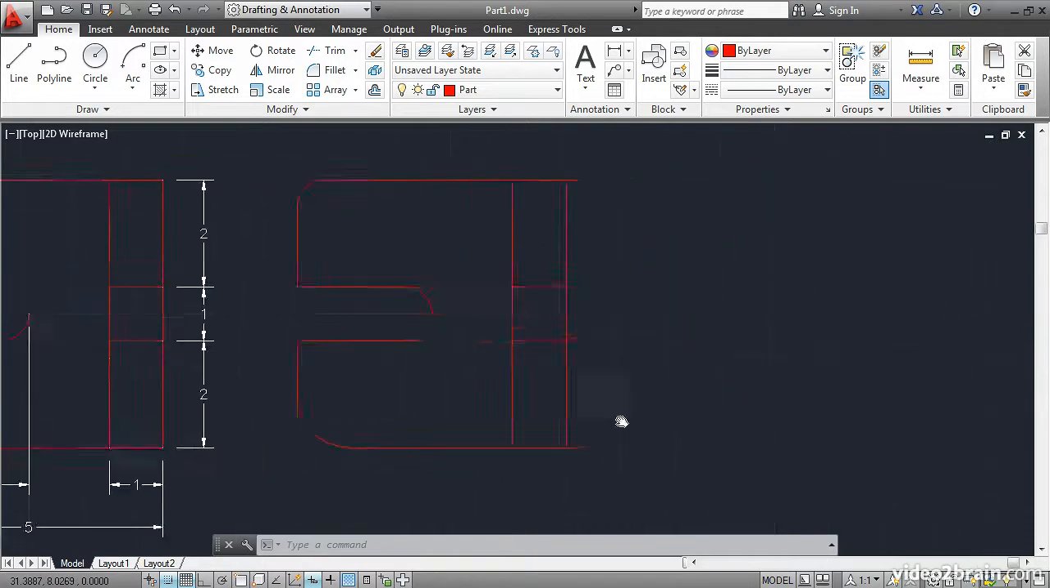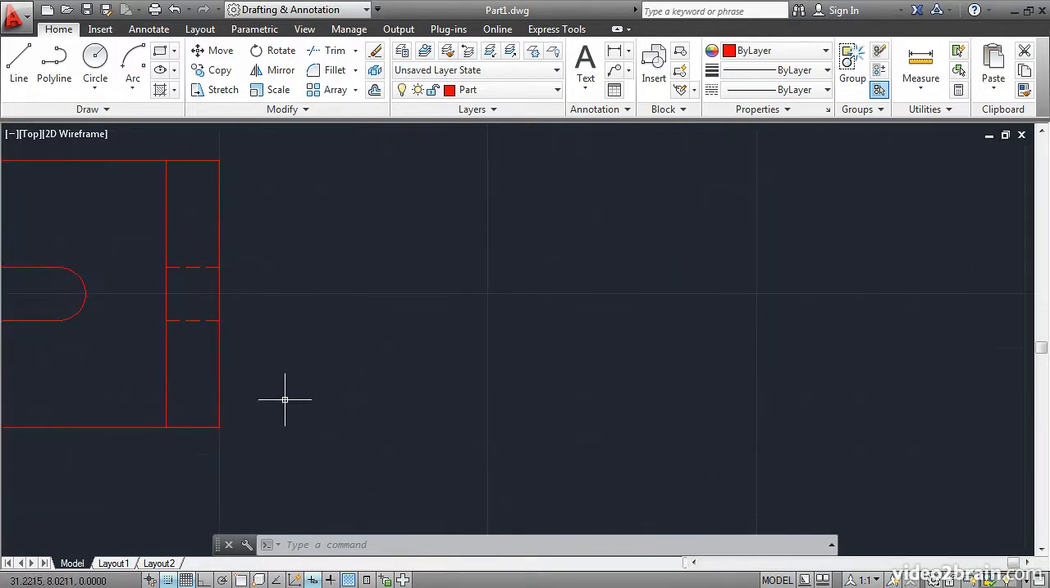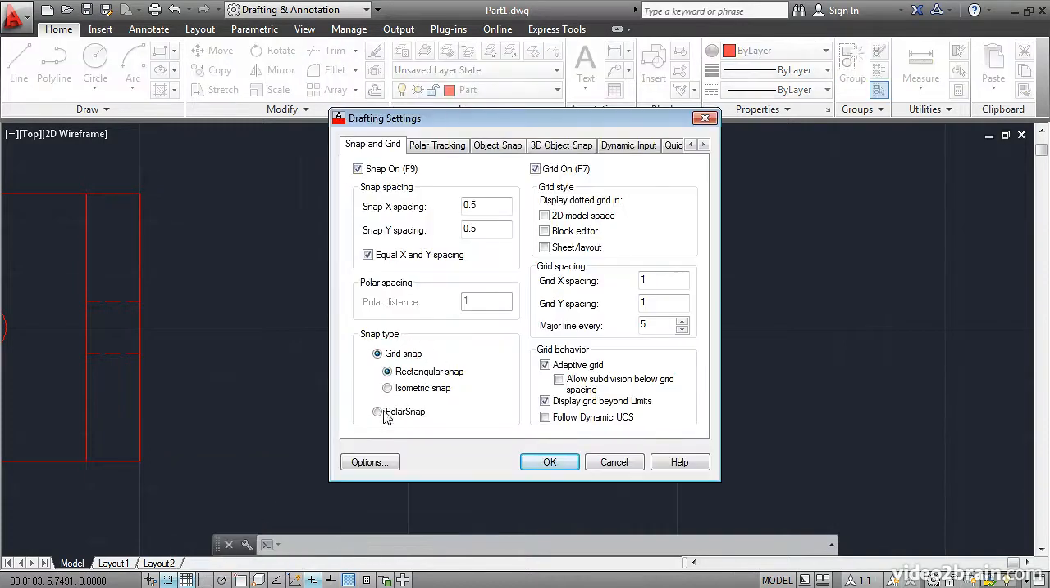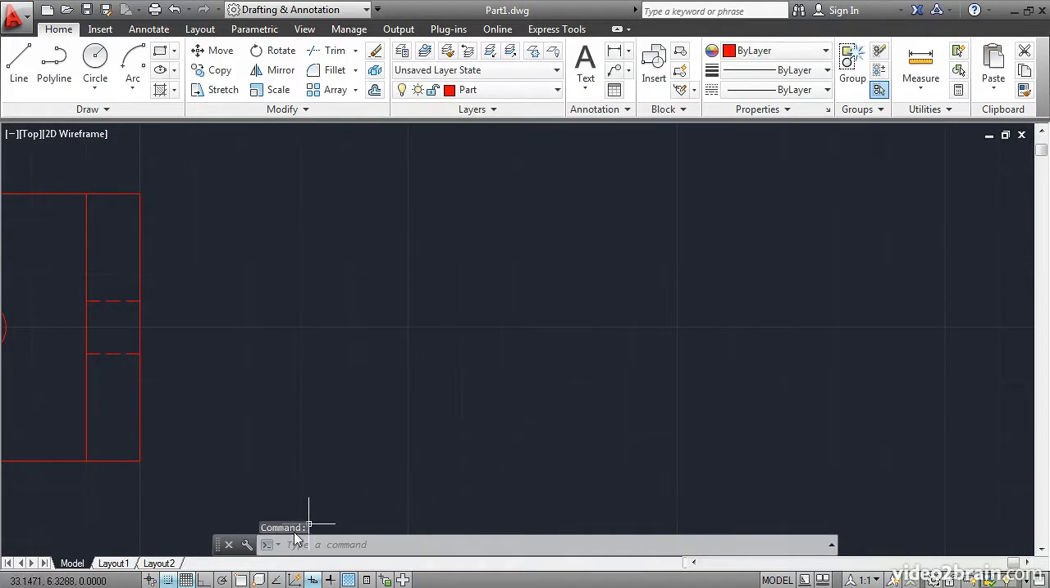Now I'll pan over to the right and let's take a look at polar snap. Right-click on the snap toggle, go to Settings, and choose Polar Snap. The polar distance is set here, and I'll leave it set to 1. Polar snap works with polar tracking, so we need to turn that mode on as well.